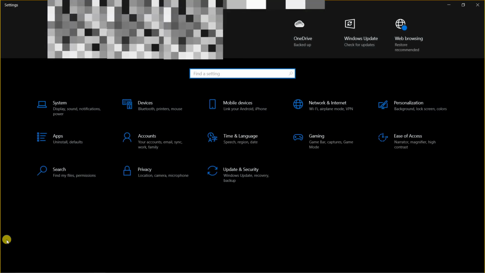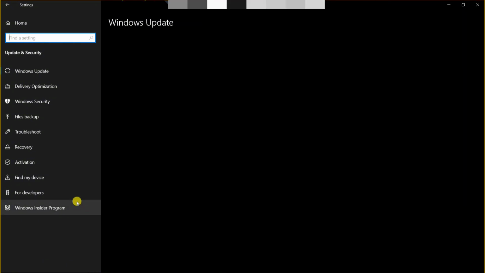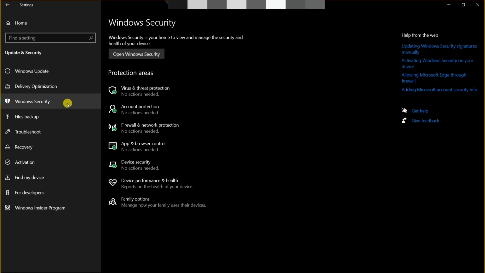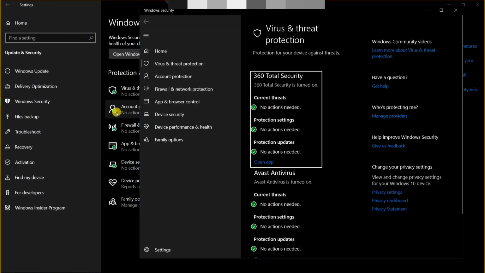So to do that, click on Update and Security, and then under this, click on Windows Security. So you'll find that at the left-hand side menu of your page. Now under Windows Security, click on Virus and Protection under the Protection Areas section. In the new window, click on Manage Settings under the Virus and Threat Protection Settings section and disable Real-Time Protection.